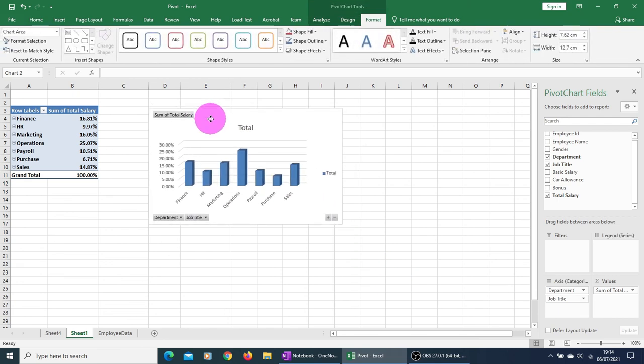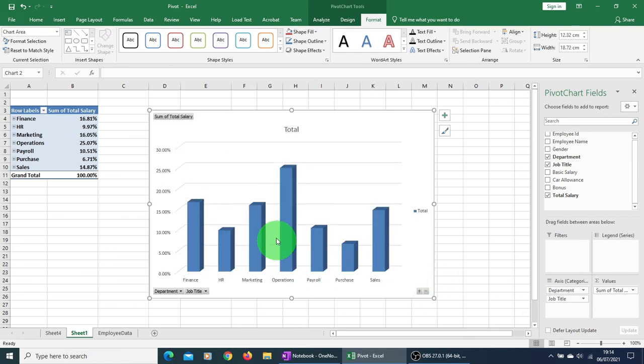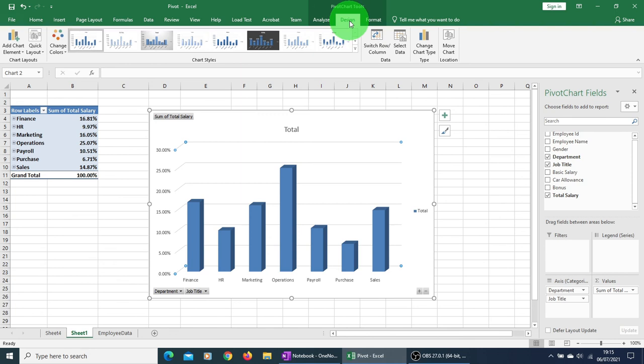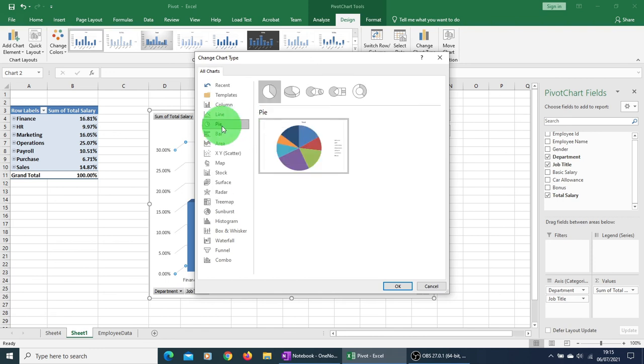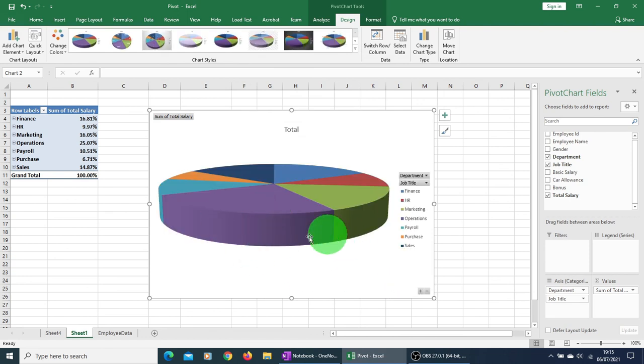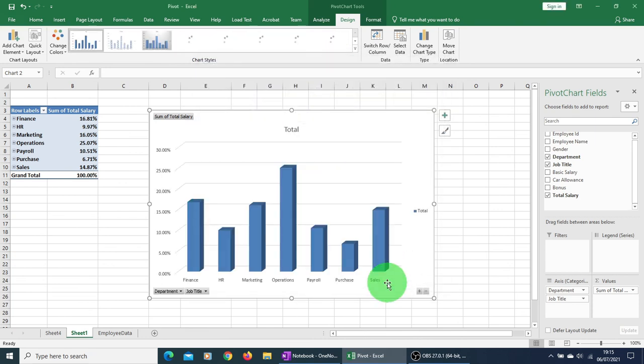So as you can see, it will show you data in a nice graphical way. Also, you can change the graph type by going to the design and change chart type. Say I like pie charts, and that too in 3D format, and click OK. Then it will automatically convert into 3D format. So let me quickly go back to the column chart and 3D clustered view.